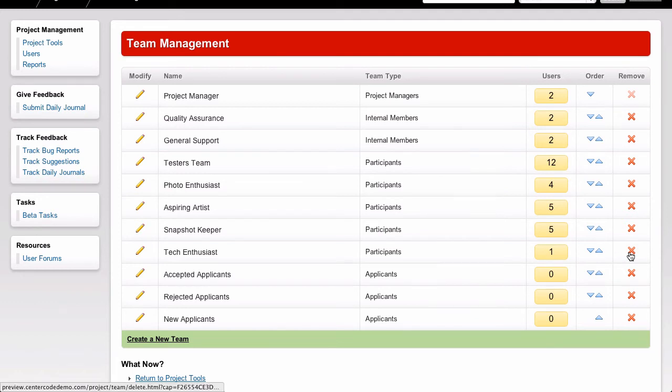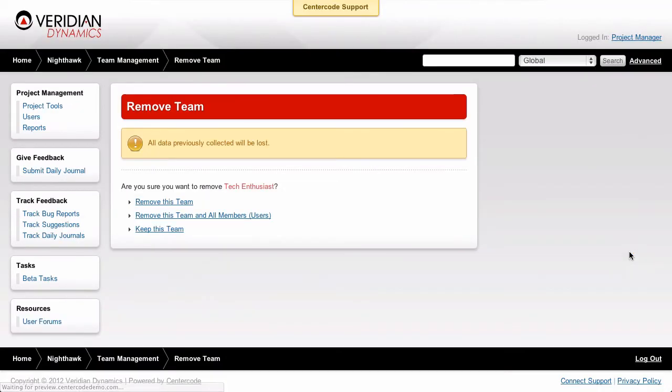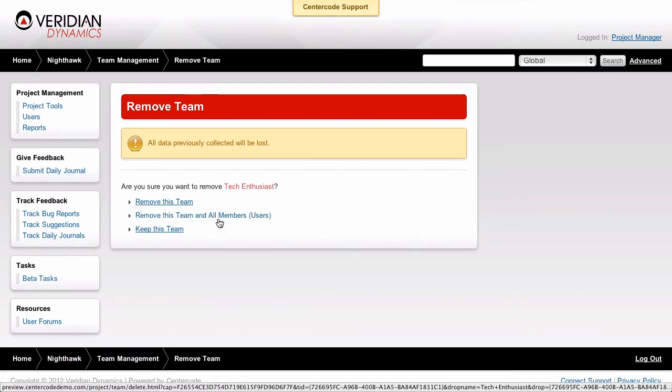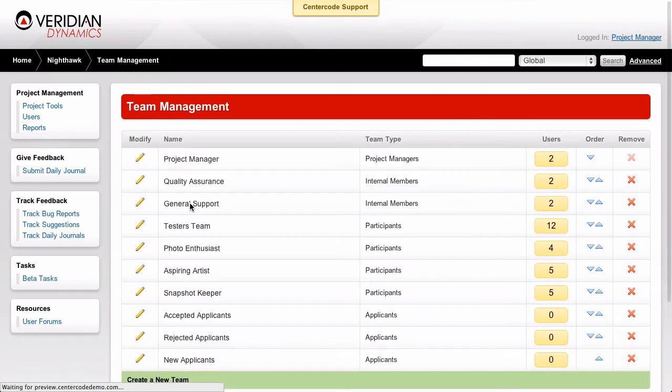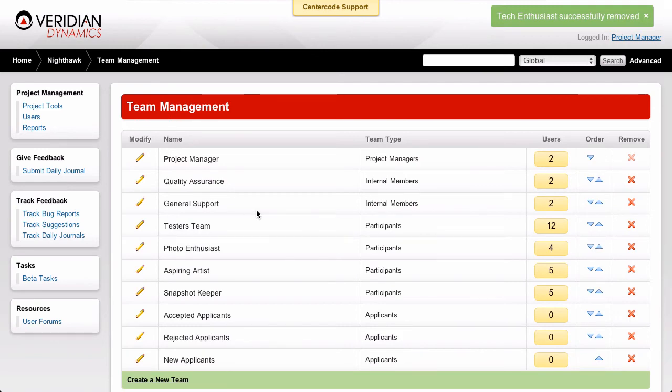So in this case, I'll remove that team, but remember that I'm only able to do this because I have a testers team that holds all of my testers, and this tech enthusiast team is simply a flag used to allow further access to the particular individuals that satisfy those criteria. So clicking X to remove, I can remove this team, or I can remove the team and all of its members. More often than not, you'll utilize the remove this team item and use remove this team and all members or users extremely sparingly. Clicking on the remove this team and all members actually removes those testers from your test entirely. So in that case, we're going to go ahead and remove this team. And you can see that team is no longer on the list.